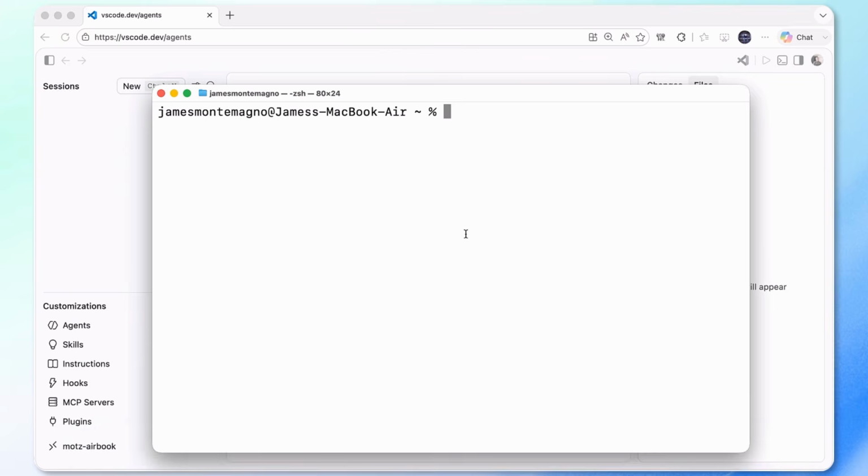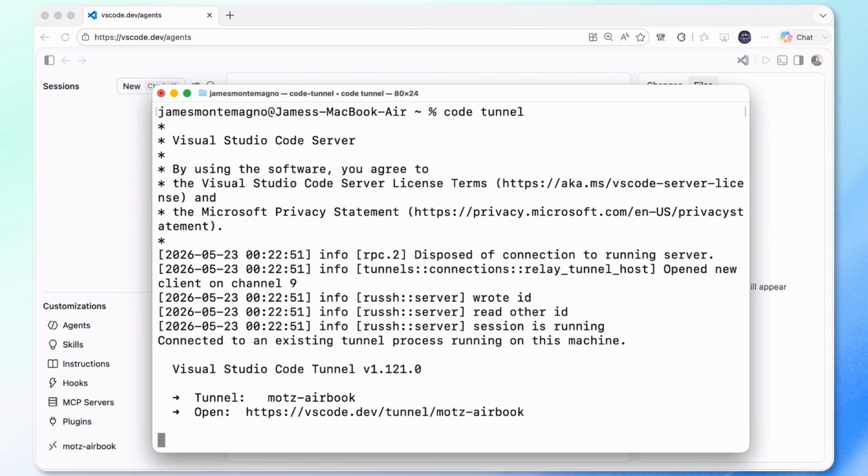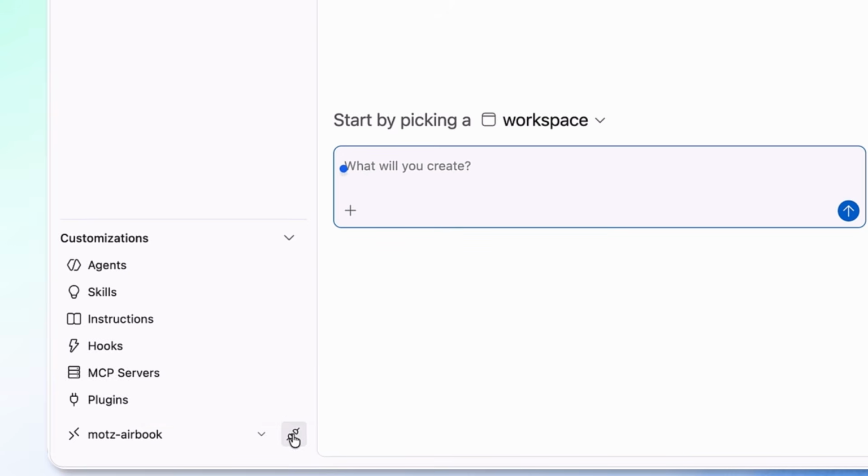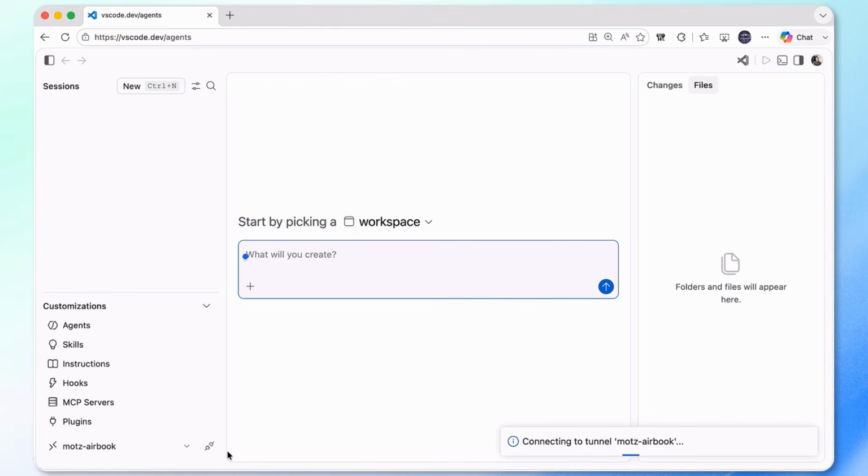Head over to your terminal on Mac, Windows, or Linux and say code tunnel. This will start up the VS Code server and it will create a tunnel to your local machine that you can connect to. So now back over on vscode.dev/agents, simply connect to your machine. Now, once you've connected, any of your sessions that you've started in previous tunnels will be visible, or you can go ahead and create new sessions.